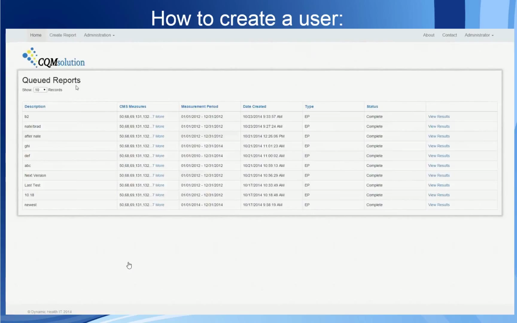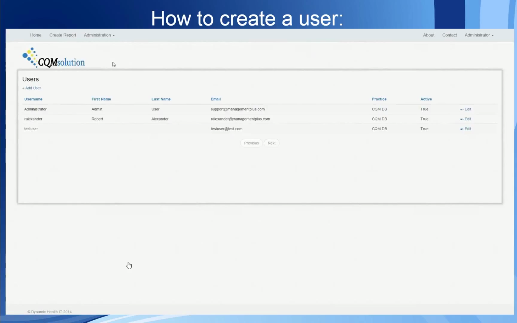At the top, you'll see your menu options. You have Home, you have Create Report, and you have Administration. Now, if you're logged in as the administrator, you will be able to create a new user. So we go to Administration, and then scroll down to Users. And this will bring us to our user screen.